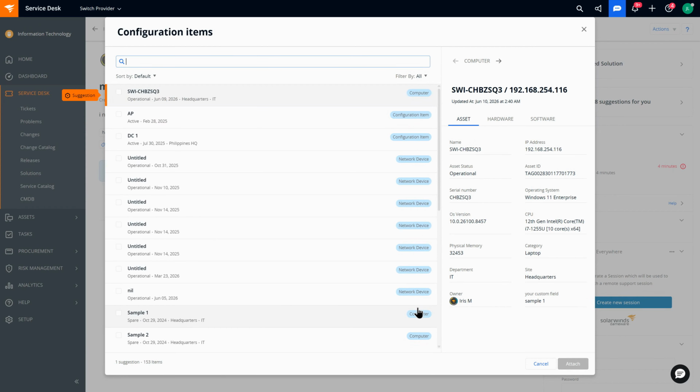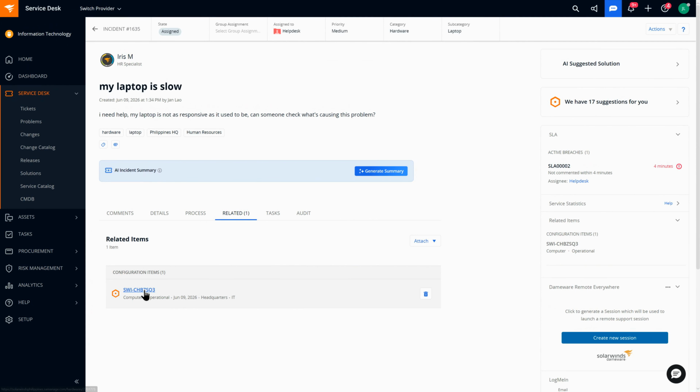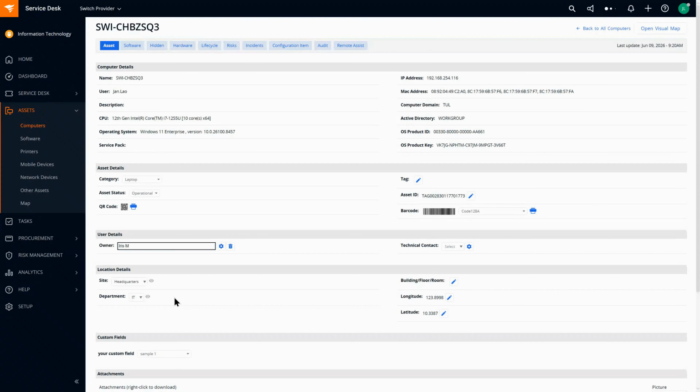Instead of starting from scratch, the technician can use Smart Suggestion to quickly see related asset or configuration items connected to the requester. If the requester already has a laptop or other device assigned to them, the service desk can surface that asset information right alongside other suggestions, giving the technician immediate context without having to hunt through inventory first. From there, the technician can open the asset record, review the machine details, and confirm whether that is the device tied to the issue.